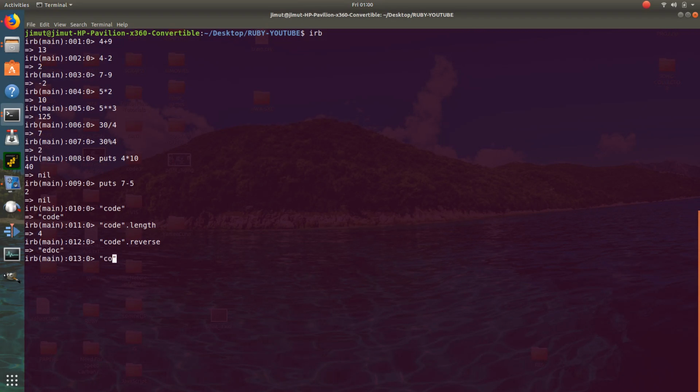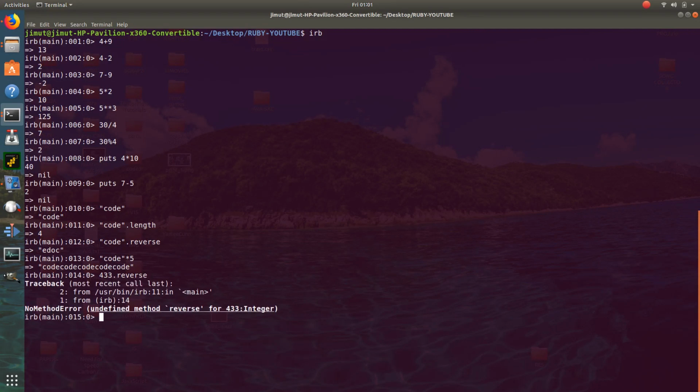So let's print code 5 times. For that we need to add an asterisk and then it will print 5 times. So these are string objects. Let's now try to reverse an integer object. It's not reversing the integer object. For reversing an integer object, we need to first convert it to a string. So to_s converts integer to string. So it is converting it into a string. Then we can reverse it. So it is getting reversed.